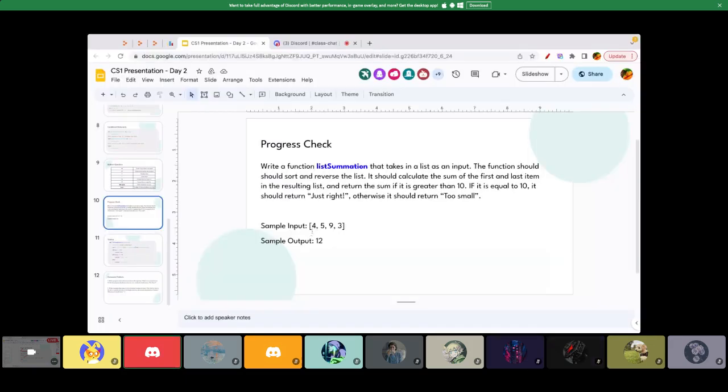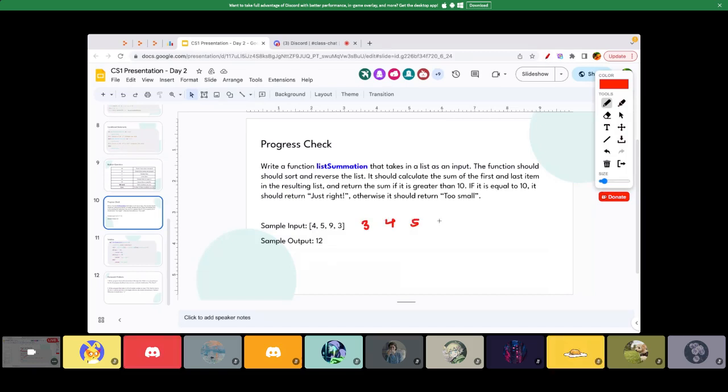So here's an example. 4, 5, 9, 3. Okay, well, we can tell this is not sorted. So if it was sorted, it would become 3, 4, 5, 9, and then you would add up the first and the last elements, and that would be 12, right? So we should return 12, since that's greater than 10, right, we return the sum. That's if it's greater than 10.